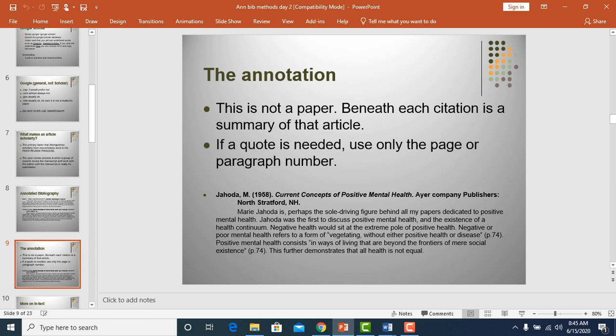Okay. So the annotation comes beneath the citation. And if you need to quote something, normally if you were quoting in a paper, you have the author's name and year and the page number. But since I already know that it's coming from this article, all you need is the page number. Okay.